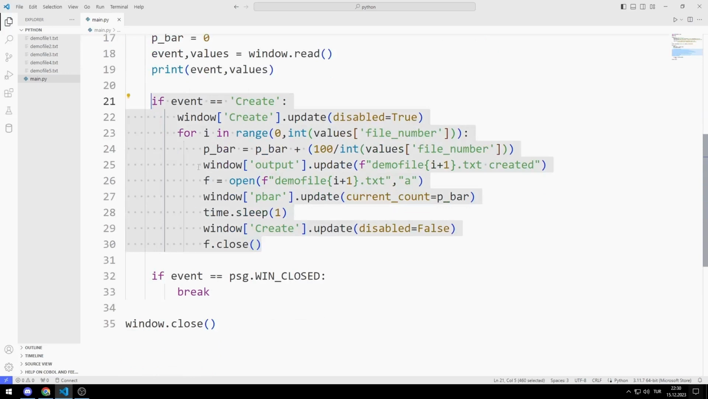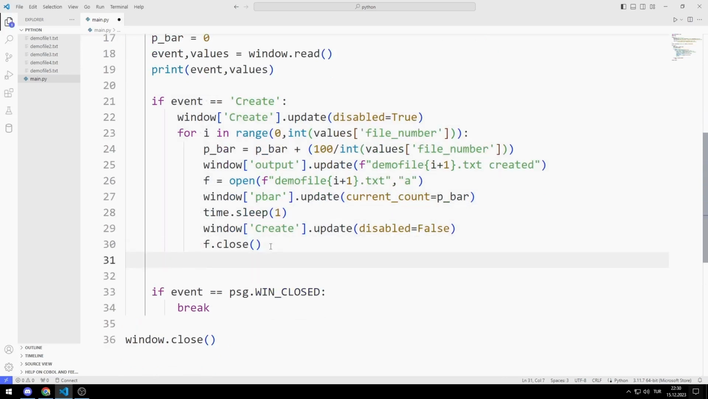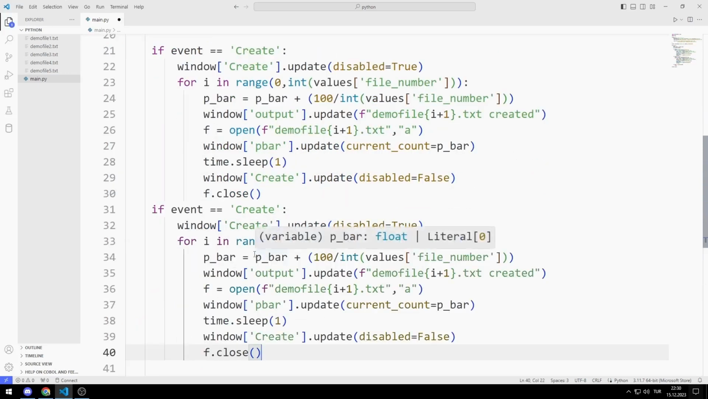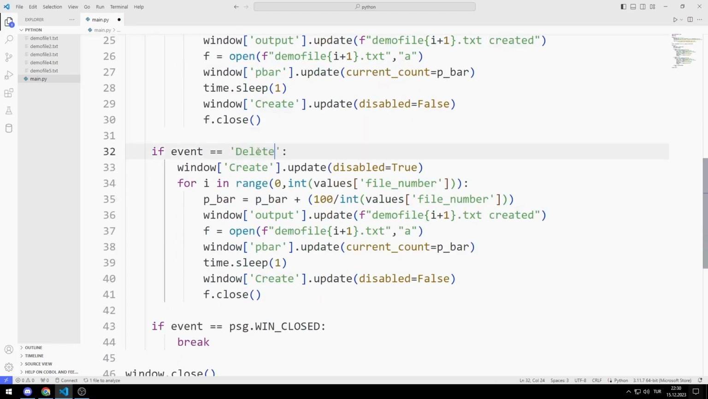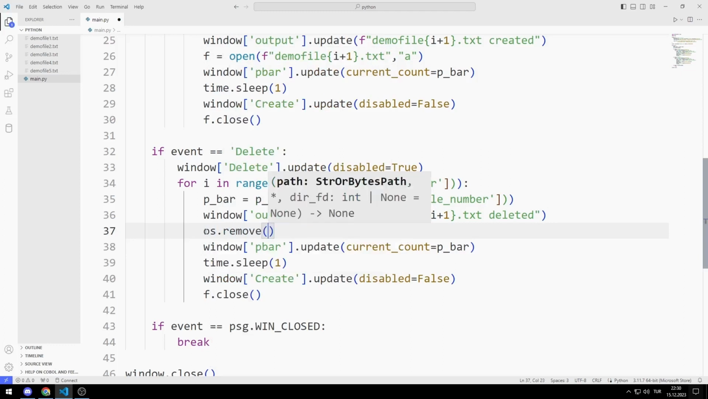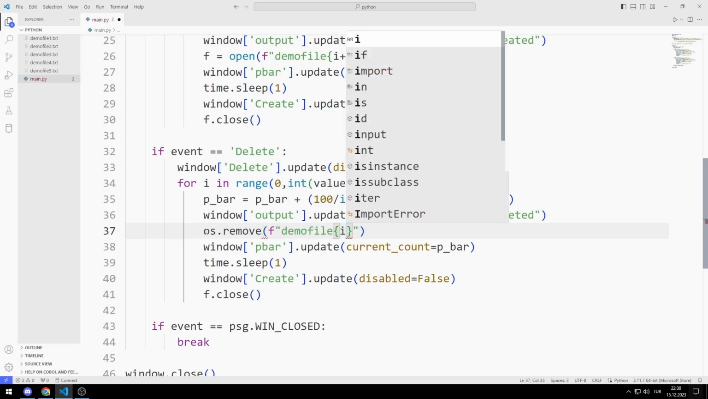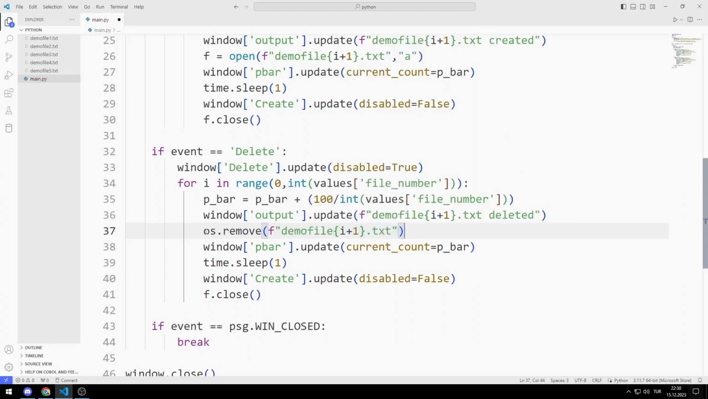Now let's do the same process in reverse for the delete button. I can copy-paste the function. I am making the necessary arrangements. I can delete files with the remove function using the OS library. Let's test it.